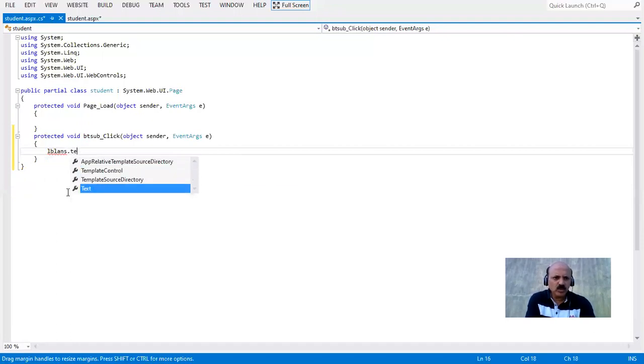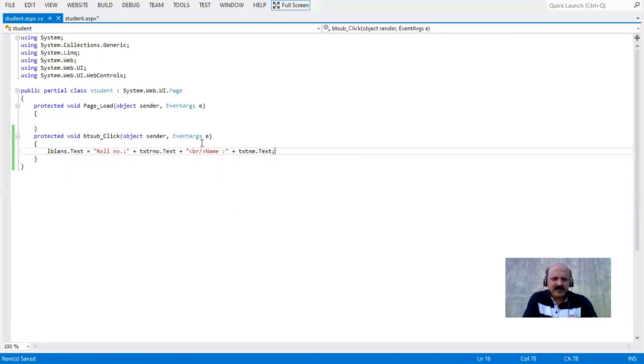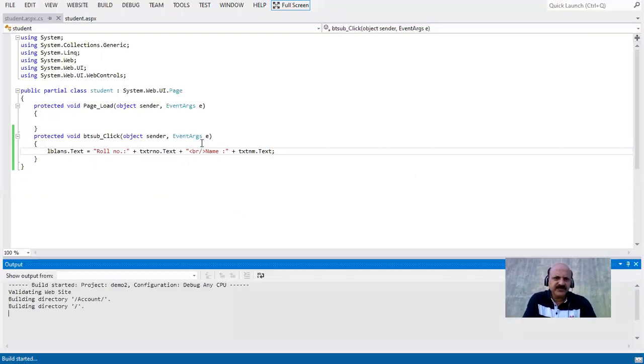In the label text, we print the text box field values of the student. First, we give the heading for roll number, and the plus sign is concatenation of two fields. So txtrno is our first text box ID, then a plus sign, then give the break for a new line so that the second field appears on a new line, plus sign, then the text, and a semicolon ending our first line of coding. Just one line. Control S for save and F5 to run your web page. Let us check our output.